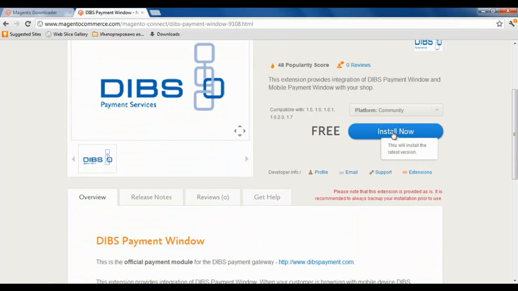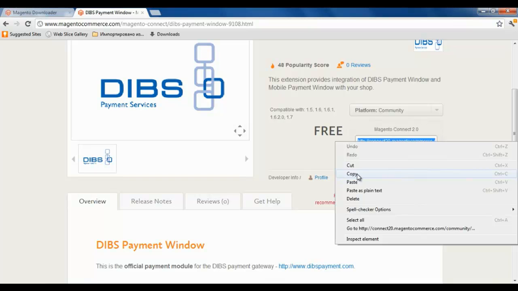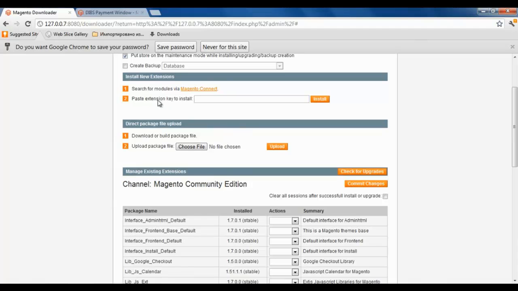On the Payment Window extension screen, first click on Install Now, then read and accept the extension license agreement and check the box. This gives you access to the extension key, which should be copied and pasted into the appropriate field on the Magento Downloader page on the other tab.